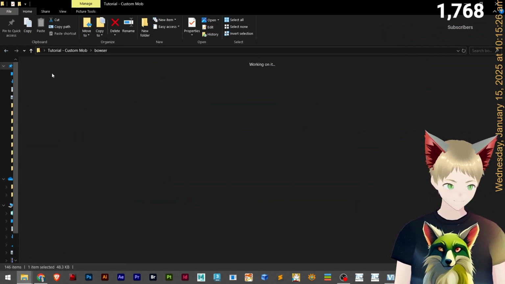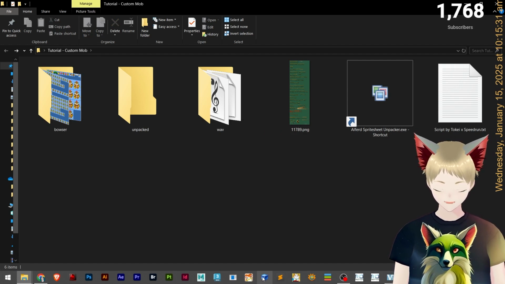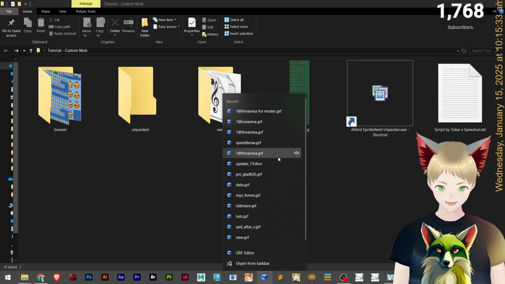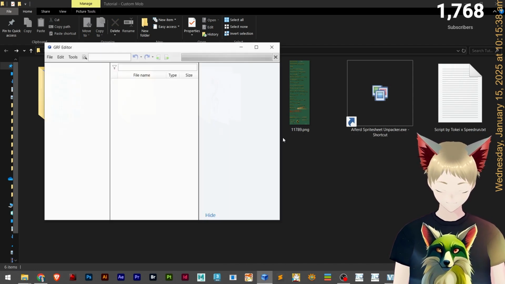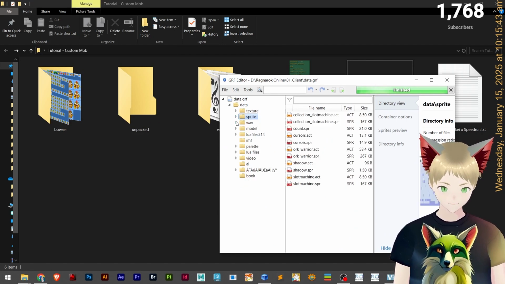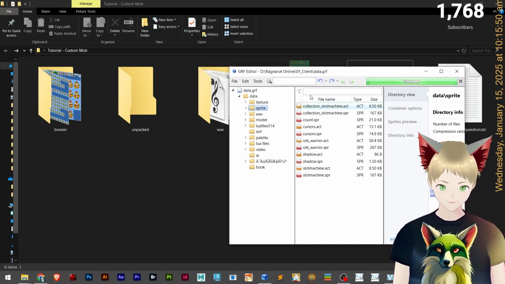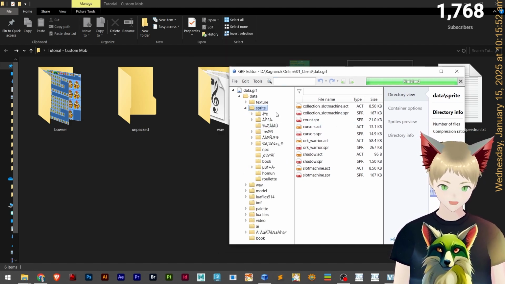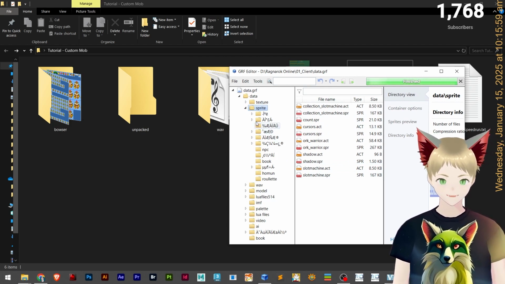Therefore, I'm going to just use Scorpion. Now I'm going to open any random data.grf right here. If you don't know, the data.grf comes with every single Ragnarok Online, and you can use GRF Editor to open it. So you can go to the description. If you don't have any of the software, there will be everything listed.